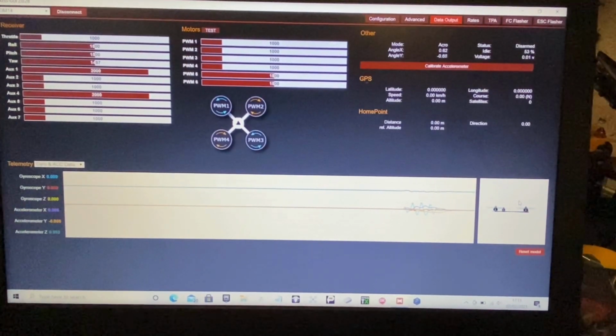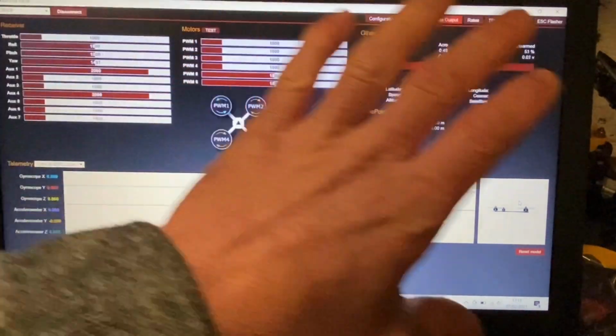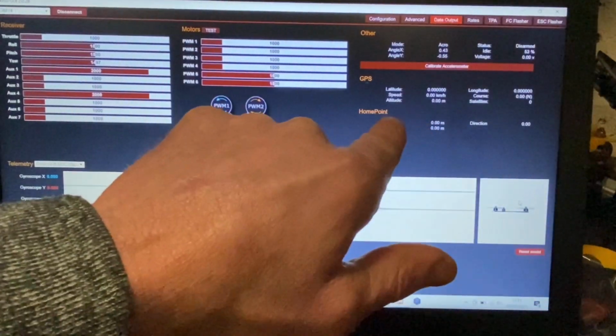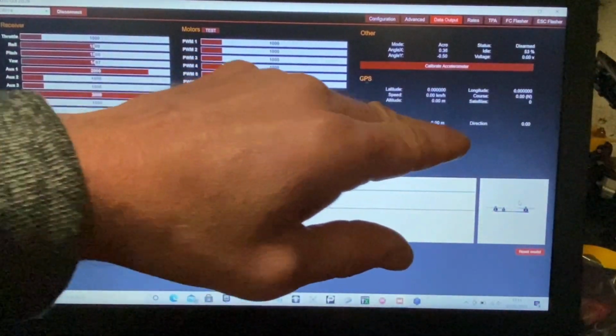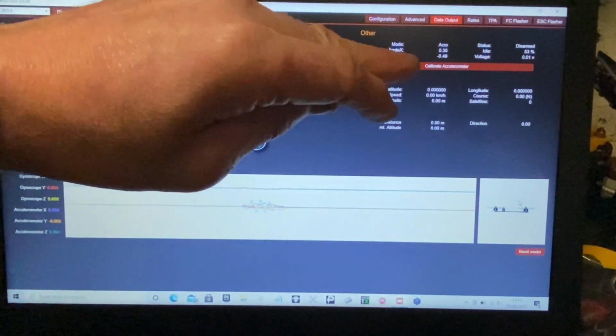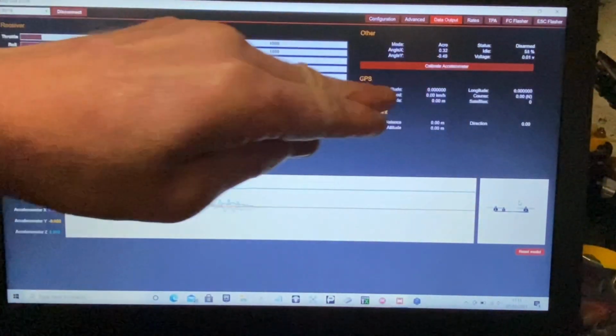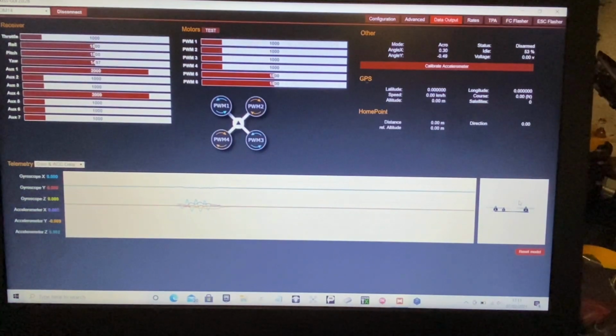So if you've got GPS set up, it's all on this page, your home point distance. So you can set up your return altitude. If you get invalid GPS signal, I'm assuming it's just going to come up there. So that's just how you check it. It's just super simple, absolutely brilliant. There's your calibrated accelerometer. So I just thought I'd give you a butchers at that, really, to be fair.